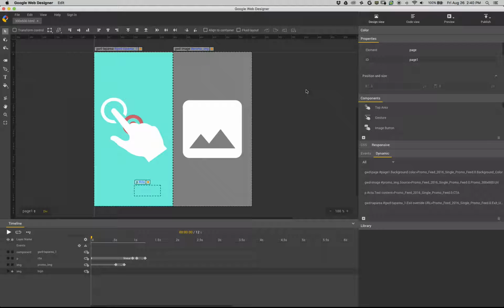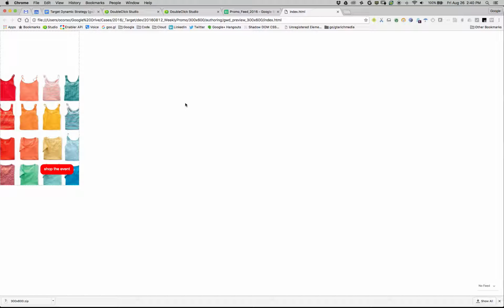My name is Owen Corso from Google, and I'm going to teach you how to create a dynamic rich media creative using Google Web Designer and the DoubleClick platform. It's going to look just like this one, where I can preview this in my browser. We see an image come on, we see a CTA button come on.